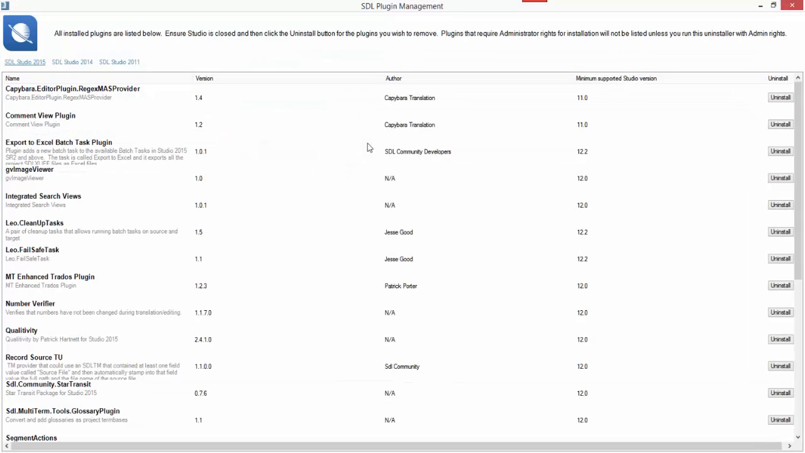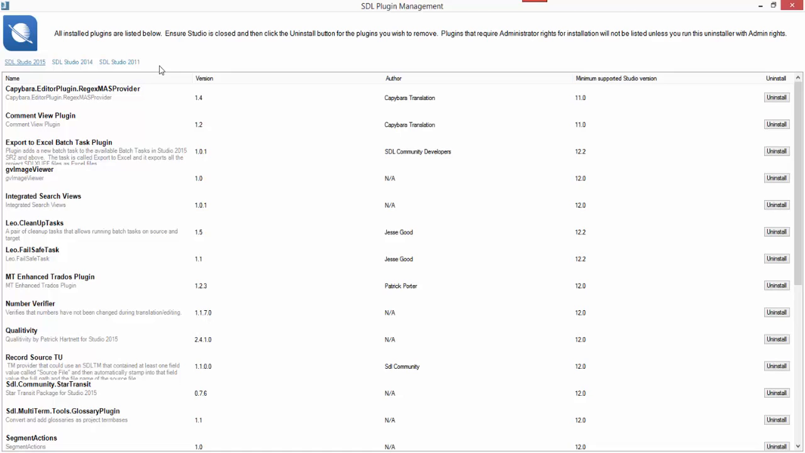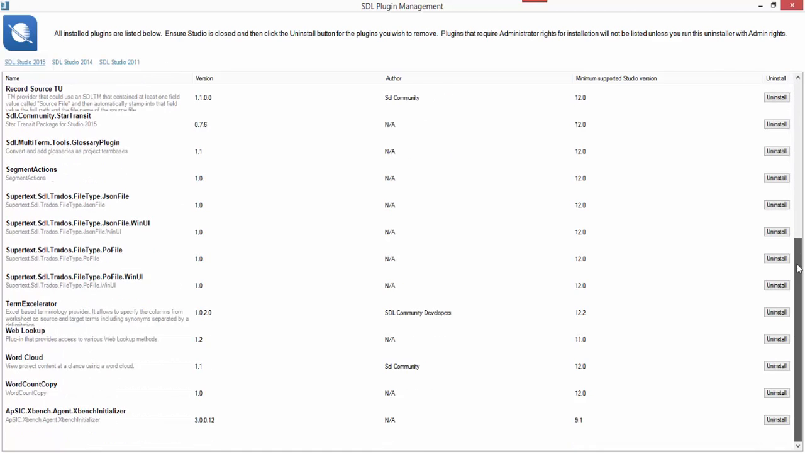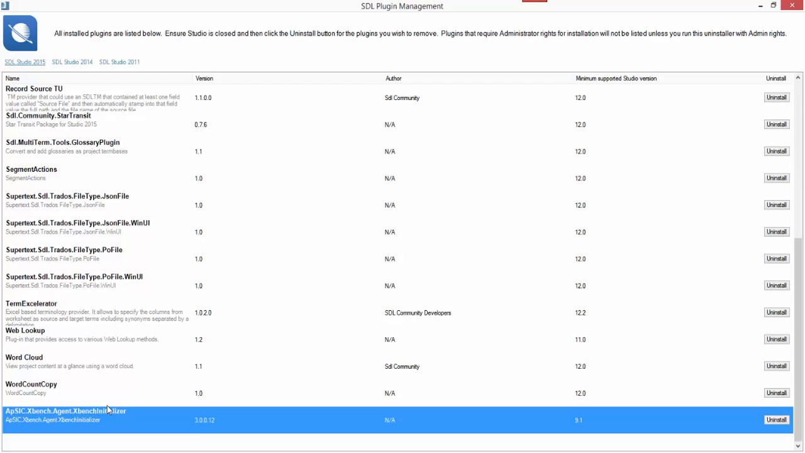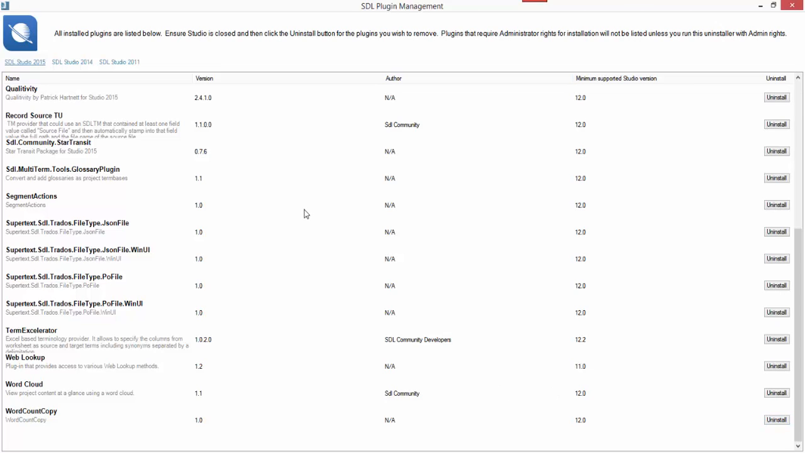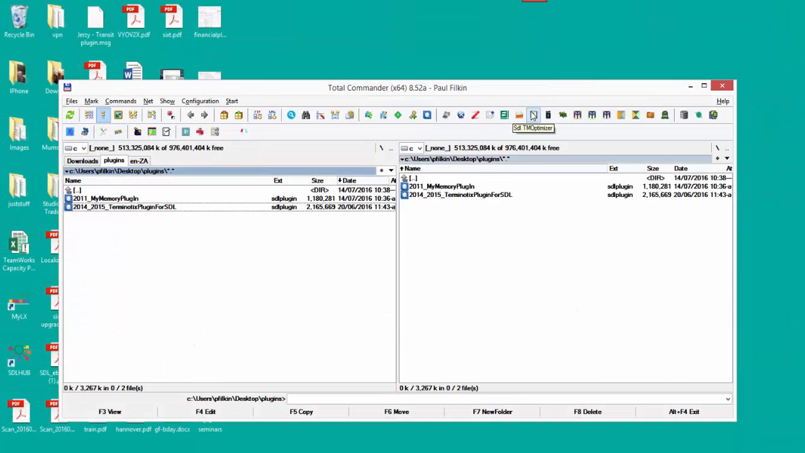And when you do that this time, the little red message is gone. And when I scroll down here, you can now see I've got the AppSec XBench plugin. And now I could remove it from here if I wanted to. So I can click on uninstall and it's gone. But I wouldn't be able to do that unless I ran it as an administrator, because that particular plugin required admin rights in order to be able to get at it. So it's as simple as that, really. I hope that explains a little bit how to use them.